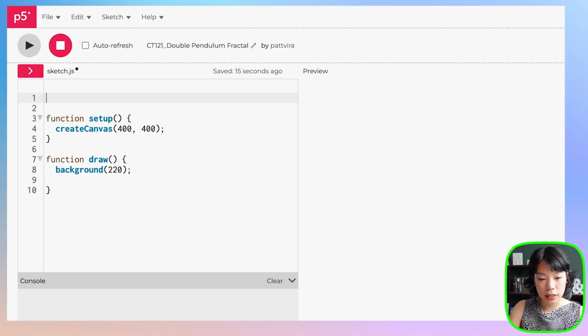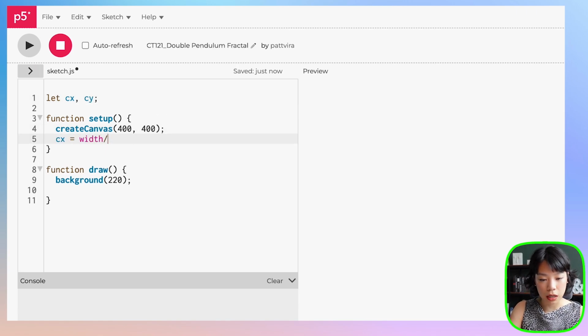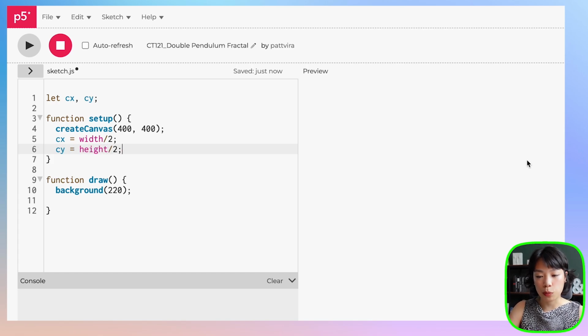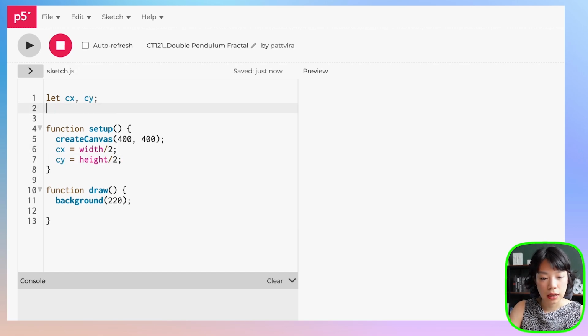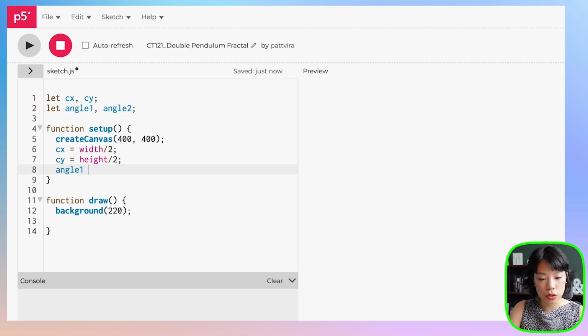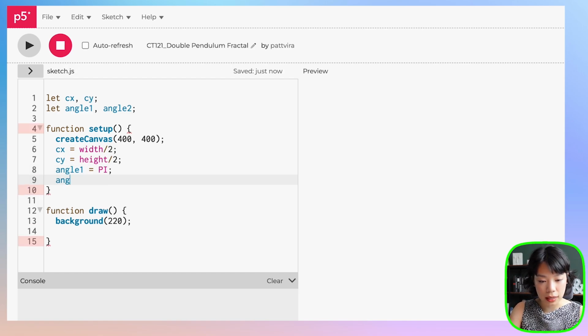We're going to start by creating two variables, cx and cy, which I'm going to set as width divided by 2 and height divided by 2. And this is going to be the point in the middle of the canvas that connects to the new x and y coordinate that we're about to calculate. Next, I'm going to declare two more variables, angle 1 and angle 2. Then inside setup, I'm going to set angle 1 to be equal to, how about pi, and angle 2 to be pi divided by 3. And these are just random values.